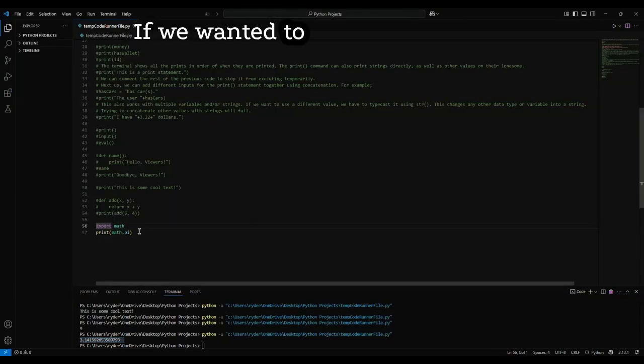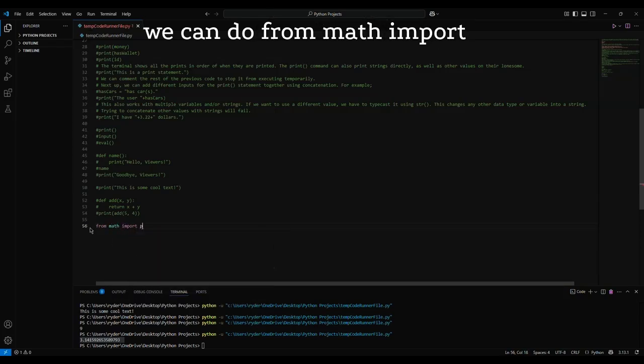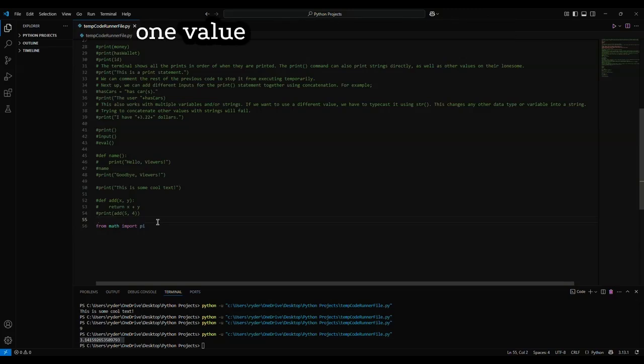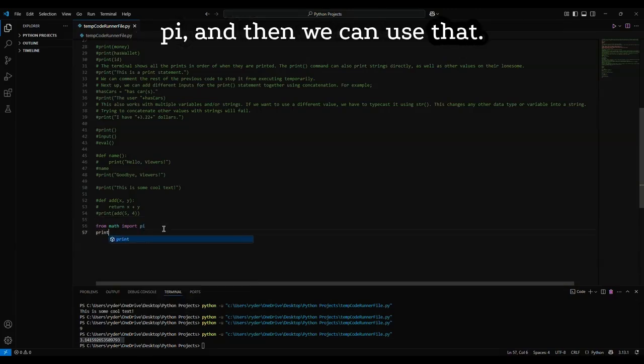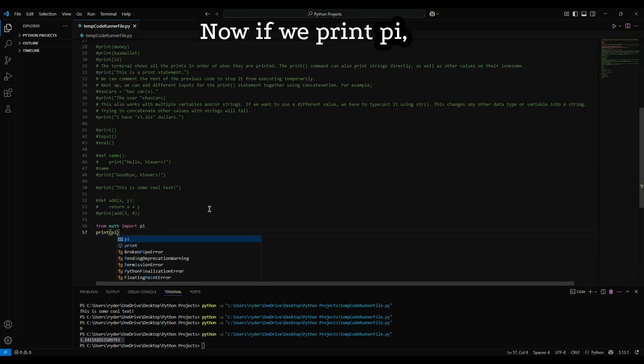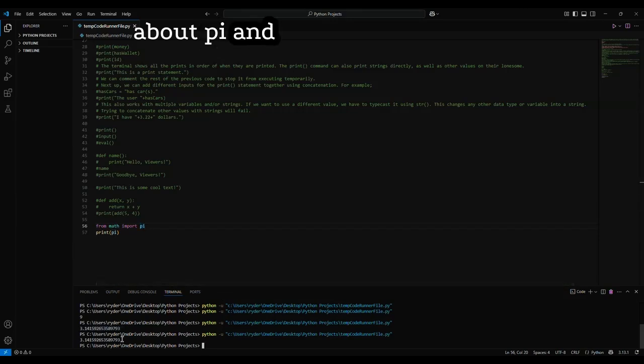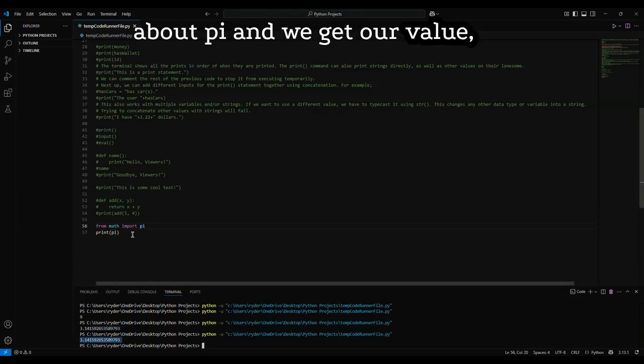If we wanted to just get pi, but we didn't want to have to write math.pi over and over again, we can do from math import pi. What this will do is it'll take only one value from the math module, pi, and then we can use that. Now if we print pi, we won't have to use math.pi since we are only concerned about pi. And we get our value.